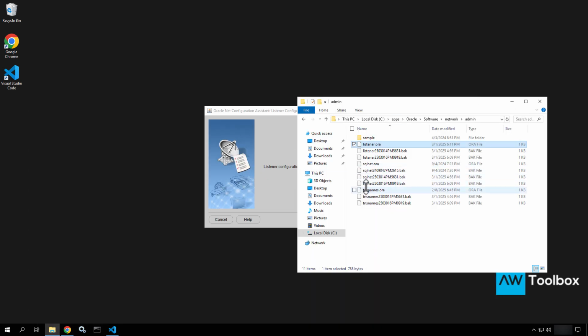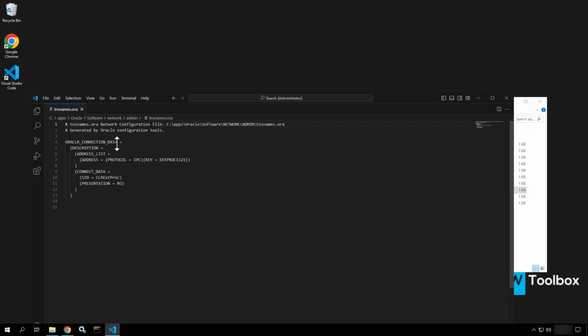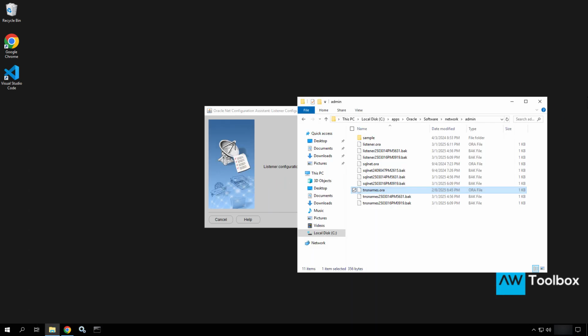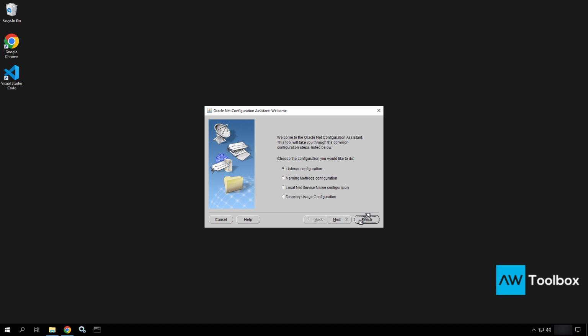If I come down to tnsnames.ora, there will be a copy of this getting created in our TC data. So I just want to check this hasn't been populated yet, and we are good to go. So I'm going to minimize this directory for now, click Next because my listener is complete, and then choose Finish. At that point, I have my listener up and running, and I can move to the database install.